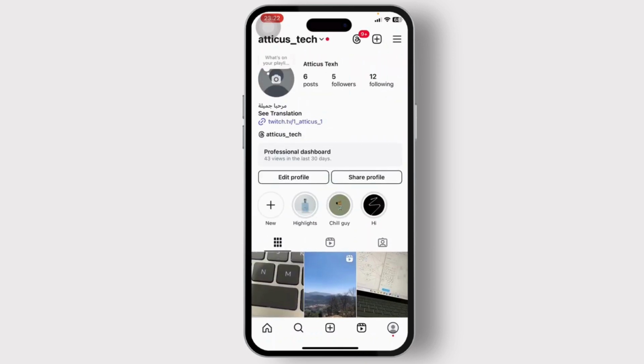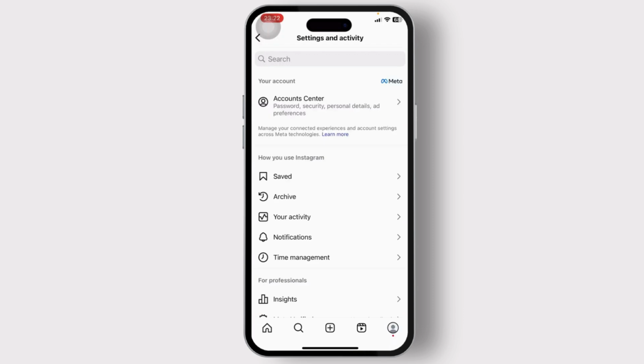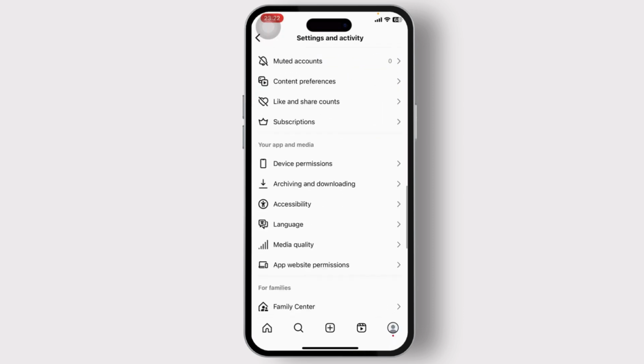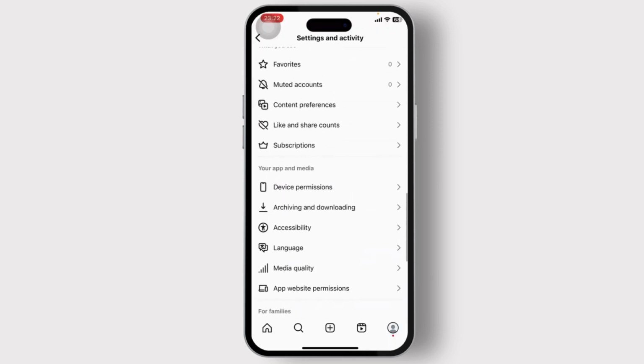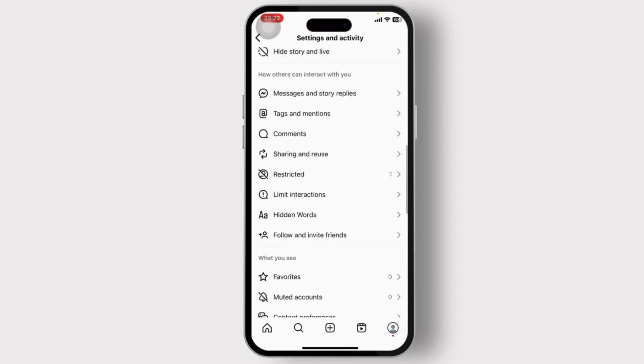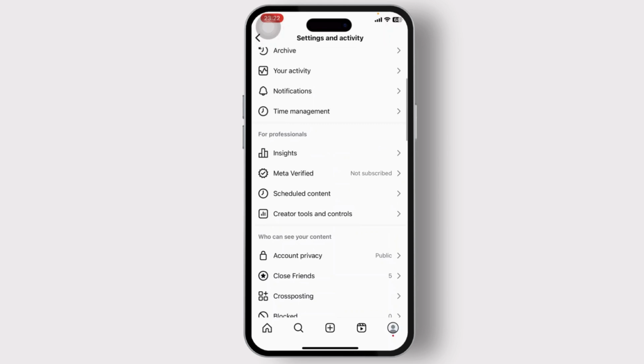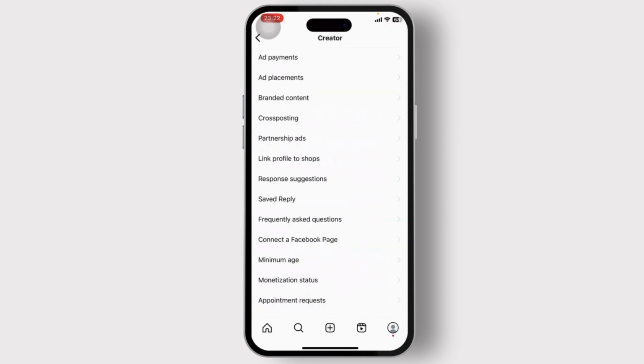Now, if you head over to your profile, you'll notice the professional dashboard. That means that you are on a professional account. So if you're on a professional account, tap on the top three lines that is on the top right corner and then scroll down. After you scroll down for a bit, you'll find an option that says this right here. Let me show you. You'll see creator tools and controls.